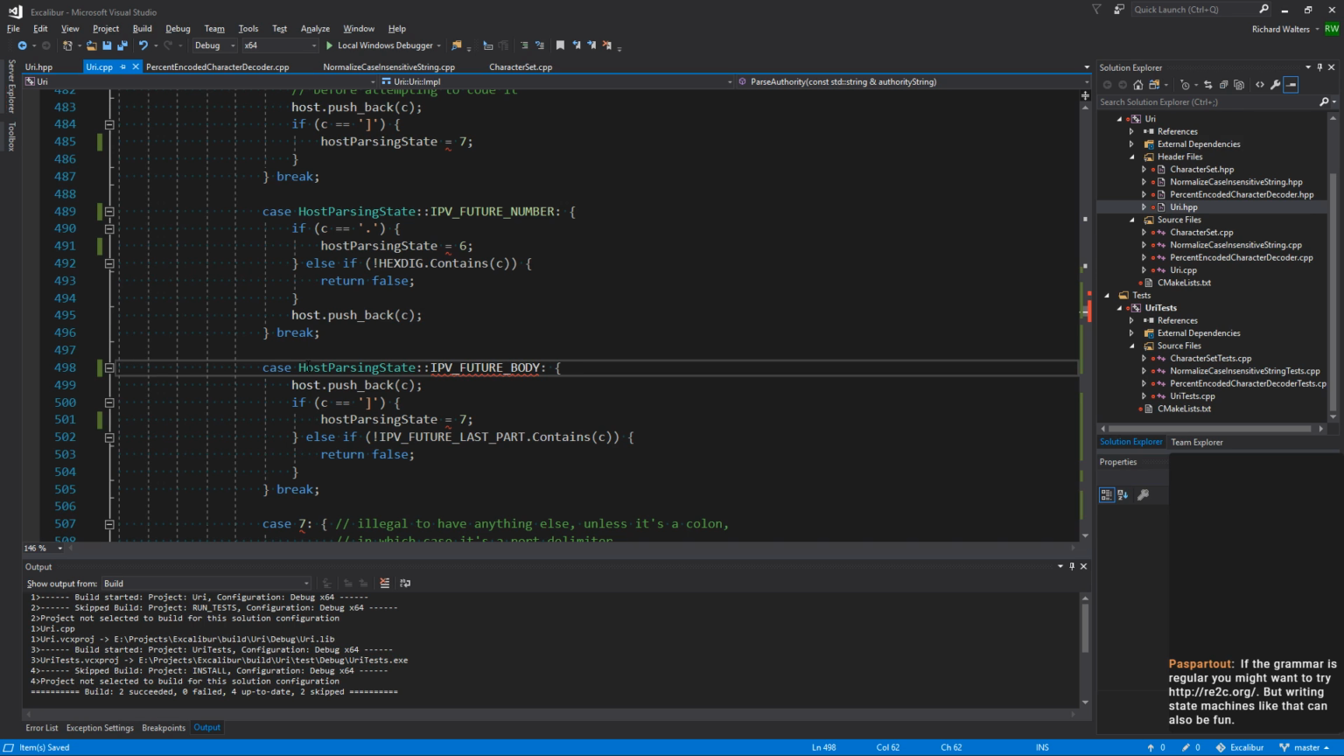Okay, if the grammar is regular, you might want to try re2c.org. Writing state machines like that can also be fun. Yeah, the last sentence is what resonates with me. What I'm about is reinventing the wheel.